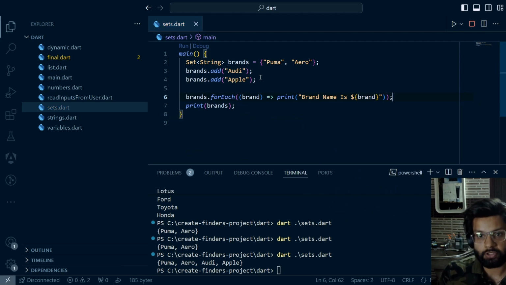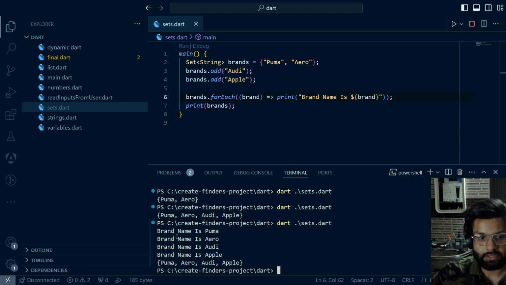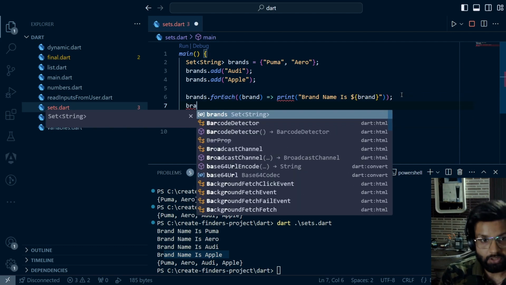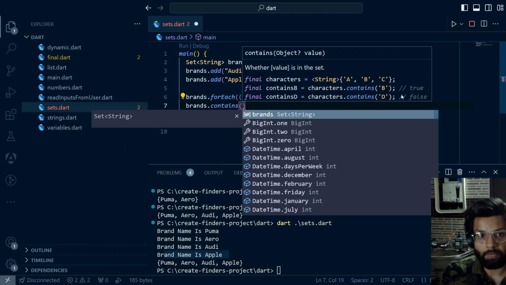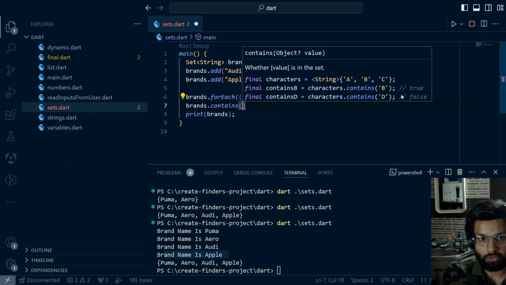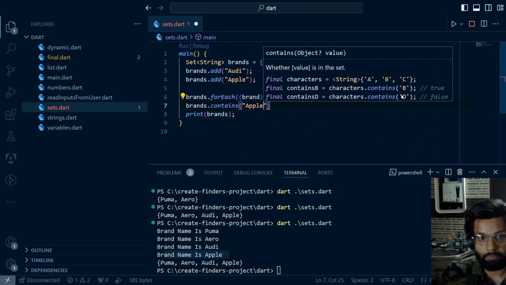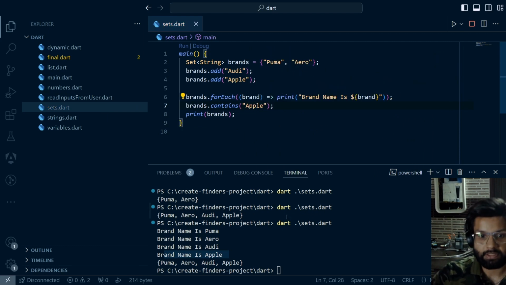So this is the forEach loop method for this one. If I can do something like this, you can say brand name is Puma, brand name is Arrow, brand name is Audi, brand name is Apple. That's also perfect. Now with this, you can also do something like brands.contains, and you can check if a particular element is there. So if I try to input Apple, let's see if Apple is in there.